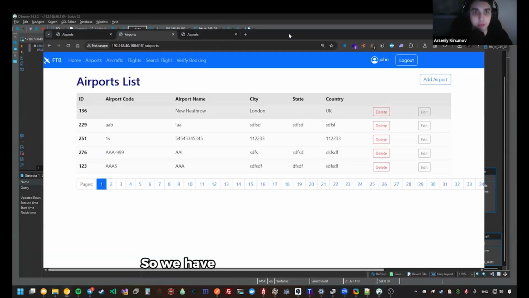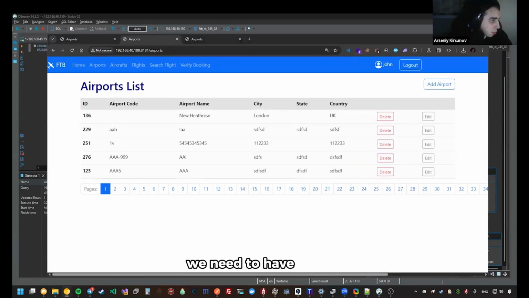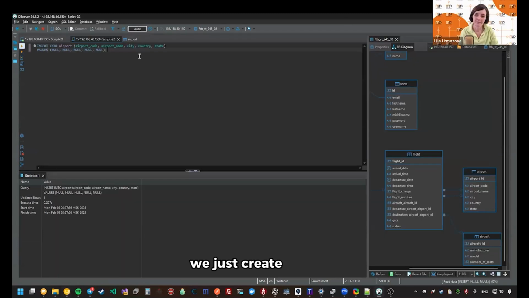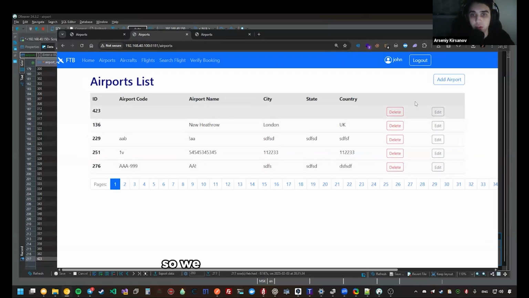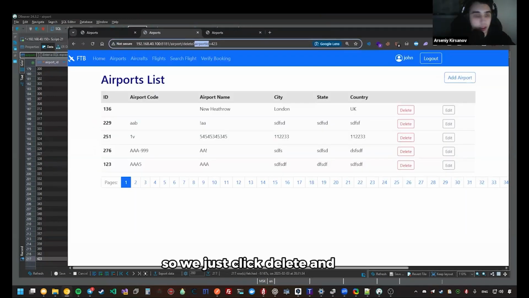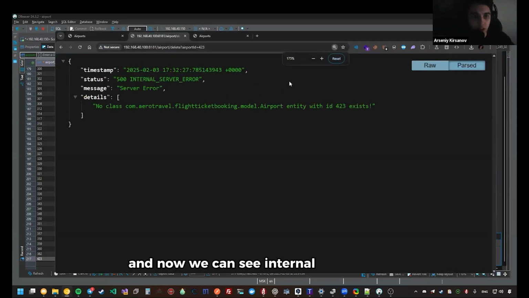So we have a section of airport lists. We need to have an airport with empty fields displayed. Of course, we just create this. Okay. And we must delete this airport. So we just click delete. And now we should refresh the page. And now we can see internal server error.